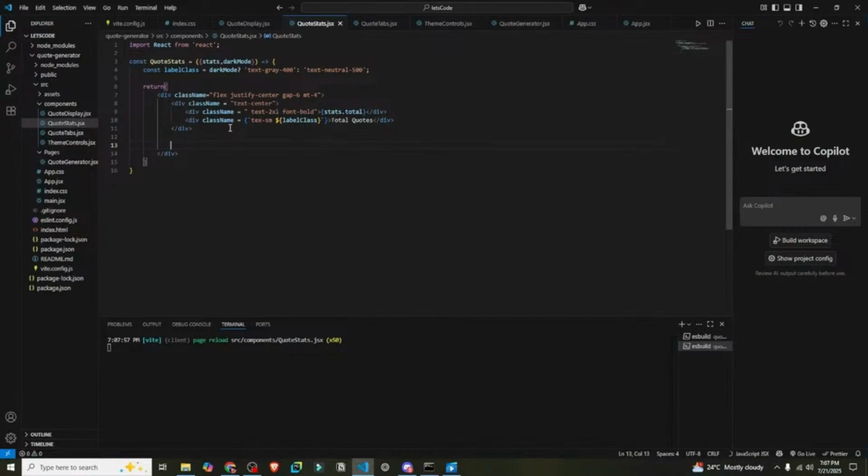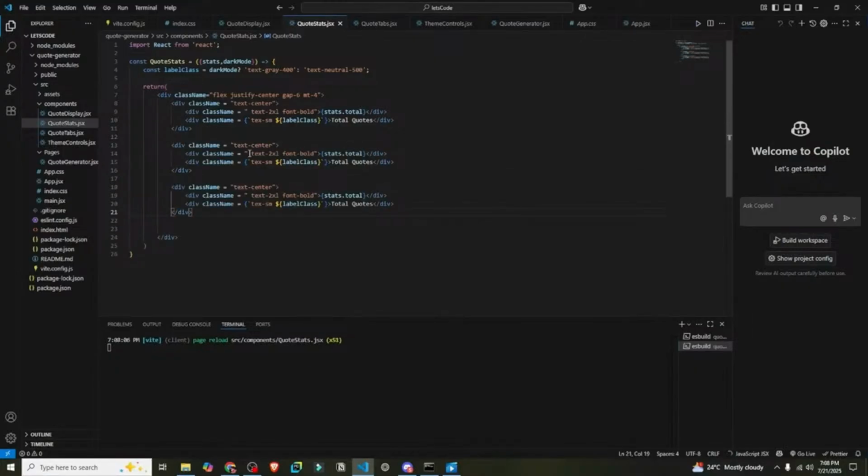Now we'll create the same format for our viewed and favorites. Control C, Control V, Control V. This will have the same styling. This will change, this will contain favorites, and instead of total, this will have favorites as well. This will have viewed, and this will have viewed as well. Okay, after that, let's put in our semicolons and then export our component.